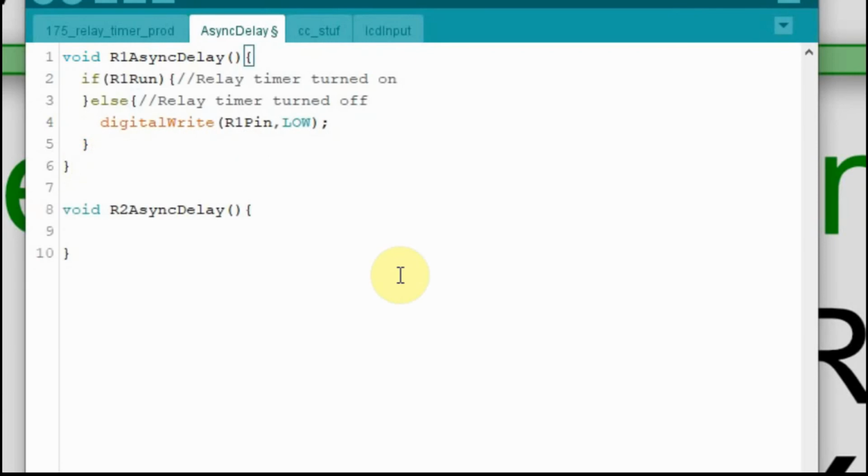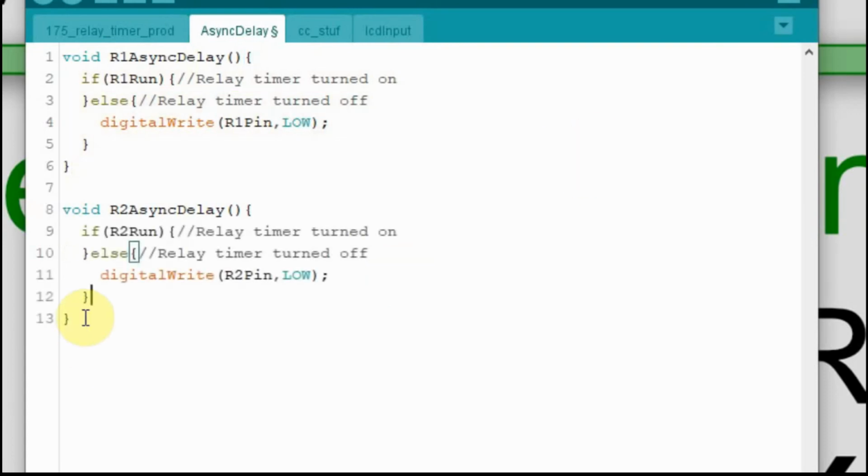For each function they're going to be similar, but what we'll do is test that R1 run variable. If it's true, then we're going to do something with the relays. If it's false, then I just want to verify that that relay 1 pin is low. And the same thing for the R2 async delay. If R2 is set to run, we're going to do something, which I don't have anything in there yet. But if it's false, we'll run the else statement, and we'll make sure that digital write R2 pin is low. That way, if it gets into a weird state, we know that it will just go to low.